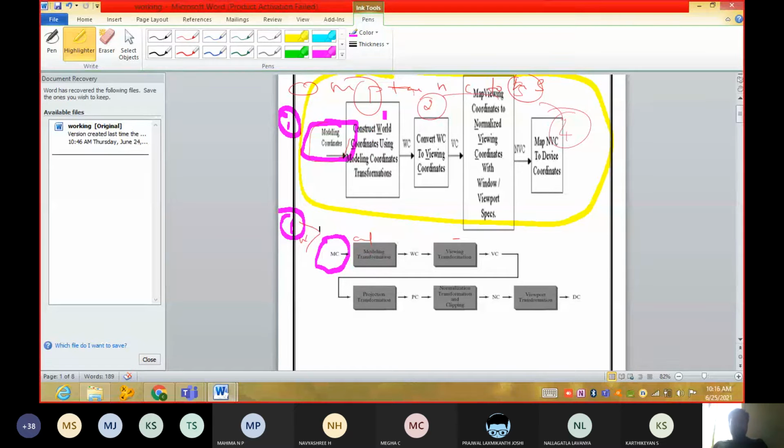Next, here we are having world coordinates. What we are supposed to do is we are supposed to convert these world coordinates to view coordinates. Even the second step is same. One step is same. Second step is same.